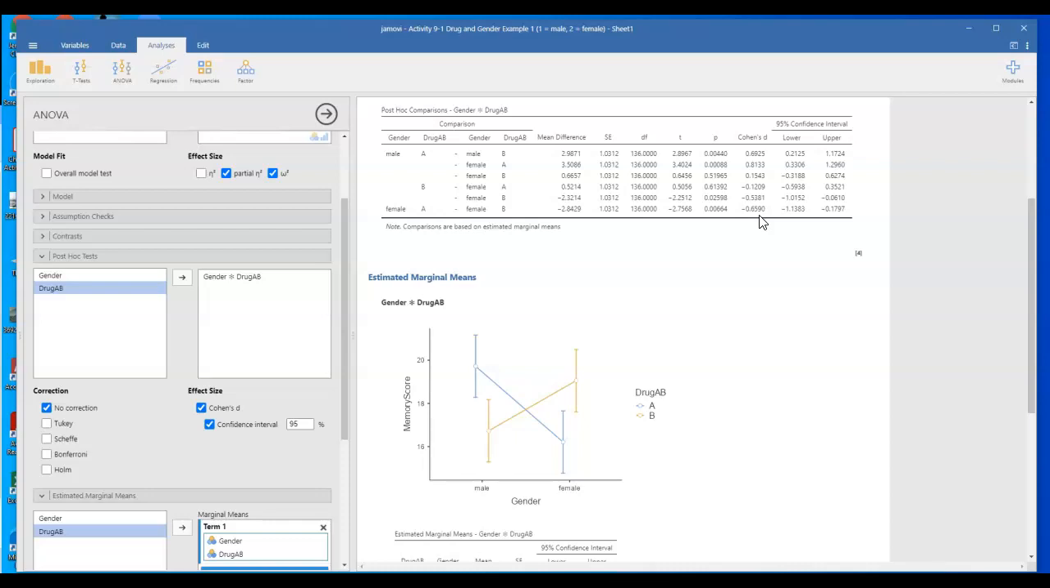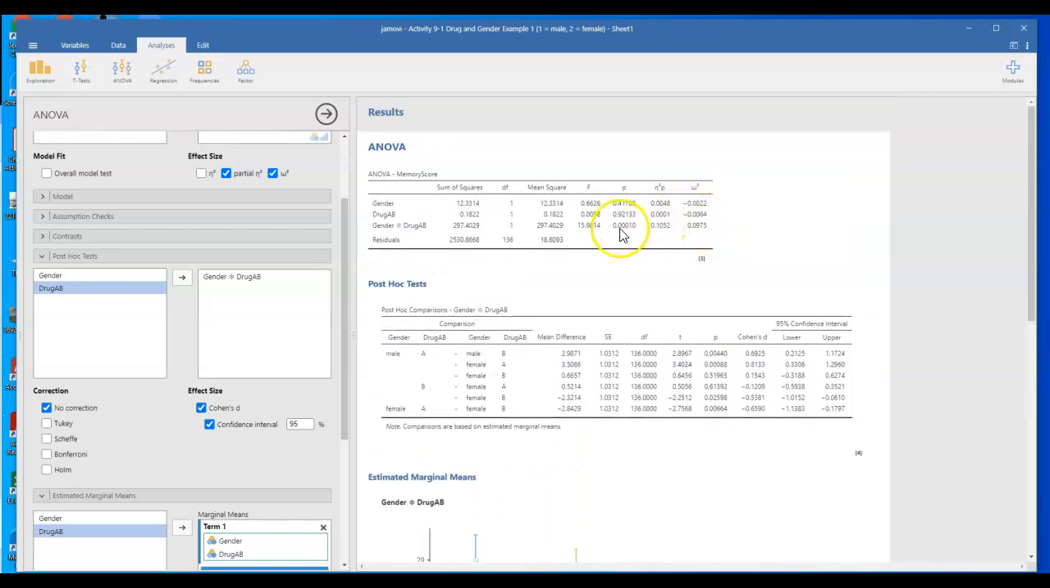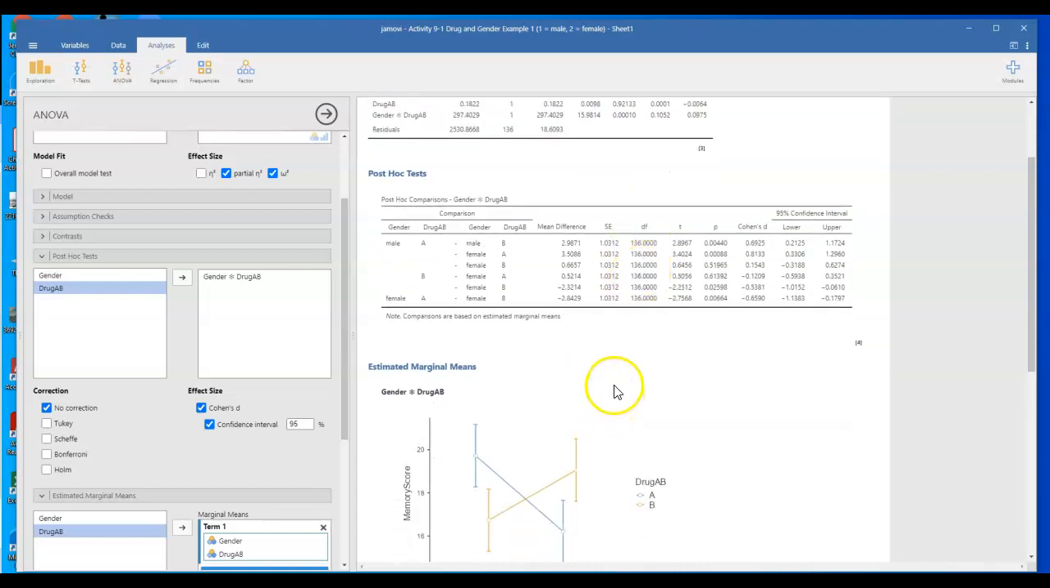So we clearly have an interaction here in that our p-value for the overall ANOVA was low. And in terms of describing that interaction, we're saying for males, they had higher scores with drug A than drug B, and that difference was unlikely to be due to sampling error. And for females, scores were higher with drug B than drug A, and that difference was also unlikely to be due to sampling error.